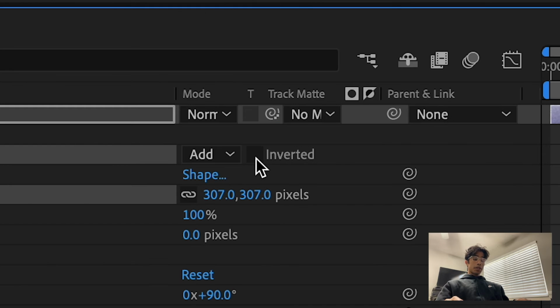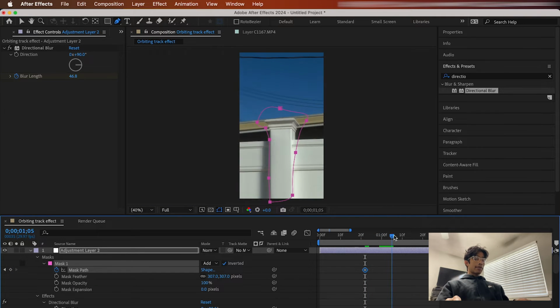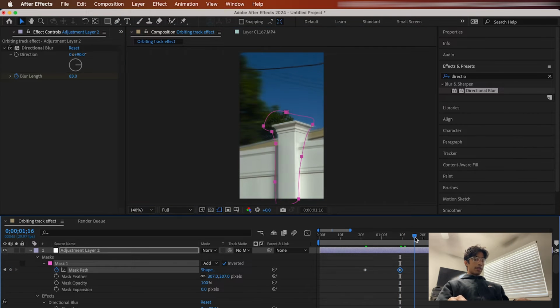And now very, very important, make sure you check this inverted box. The box must be inverted for this effect to work. And now what I'm gonna do is hit a keyframe on the mask on whatever frame you first started it with. And in case you need to adjust or move the mask throughout the entire clip, you can do that by just using your cursor tool and moving the mask.